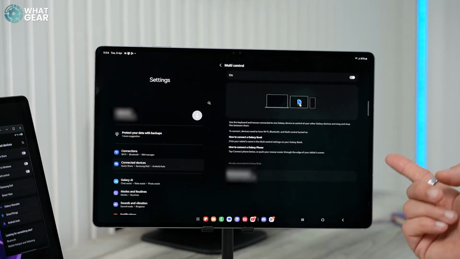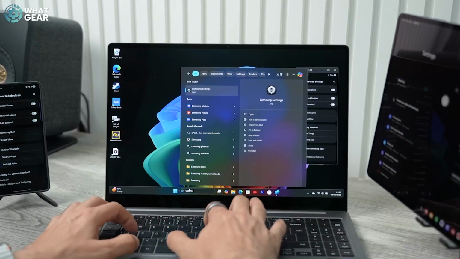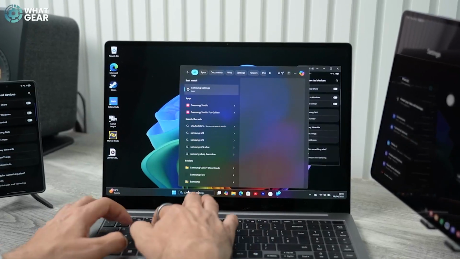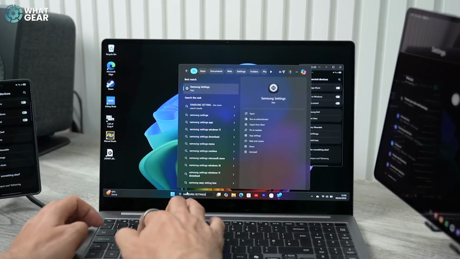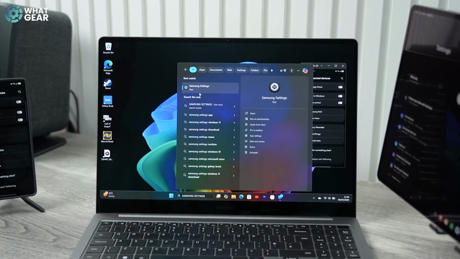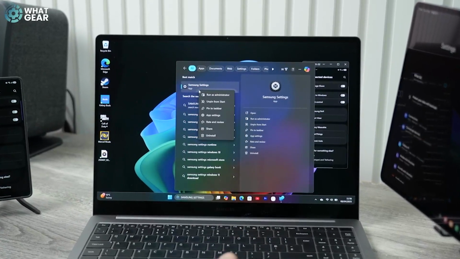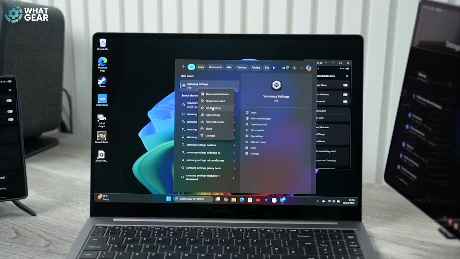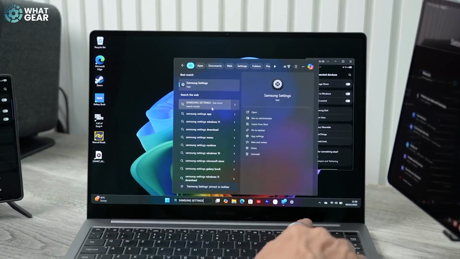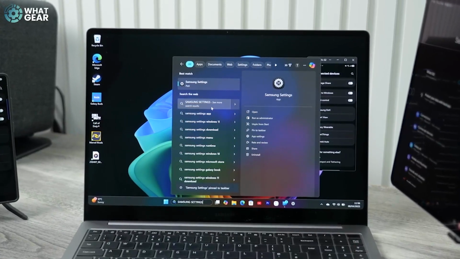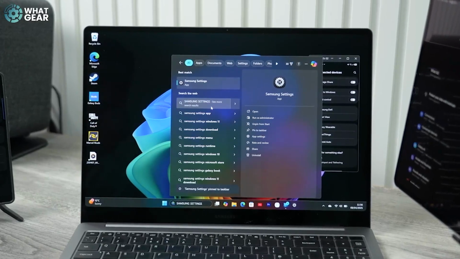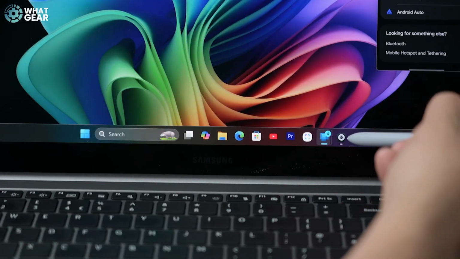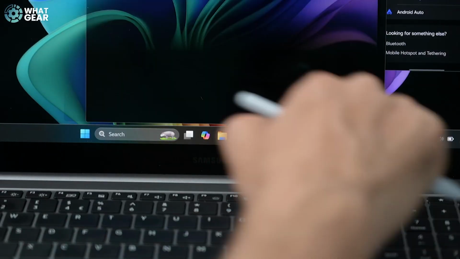Now go back to the Galaxy Book and here use the search bar to search for an app that's called Samsung Settings. Once you've discovered that, right click and add it to your taskbar. This is very important if you're following along with this video. And if you are following along with this video and don't have any of the apps shown in this video on your Galaxy Book, don't worry, I'm going to show you a very easy way to find them and update them all in one place.